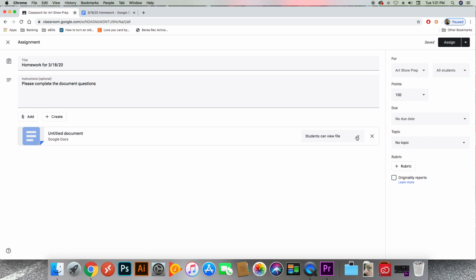The other thing we're going to do is switch this right here. Right now, they can only look at this file. It works like Drive in this case, where if I leave it on this setting, the students will only be able to look at that particular copy. So I want to switch this to make a copy for each student. And now, when the kids log into their Google Classroom, they'll see their assignment, and then they'll see this right here.